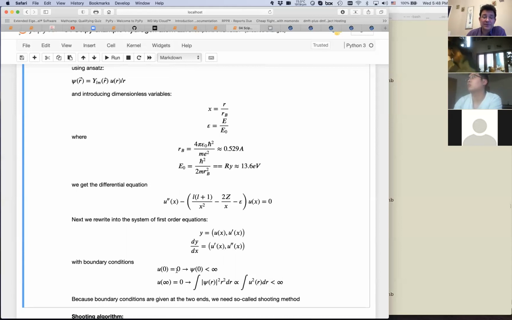So the first boundary condition, of course, is that the value at 0 has to be 0, and that's because the wave function is proportional to u of r divided by r. If u of r close to 0 doesn't go to 0, you see that the wave function would not go to a constant, so it would diverge. So if we want the wave function to be finite at 0, then u of 0 has to be 0.